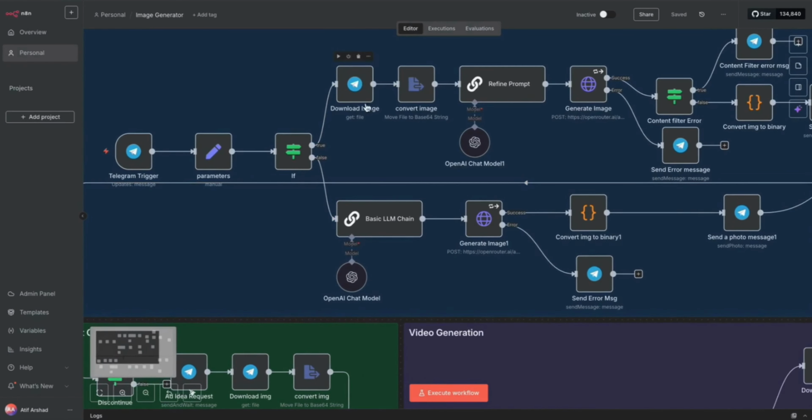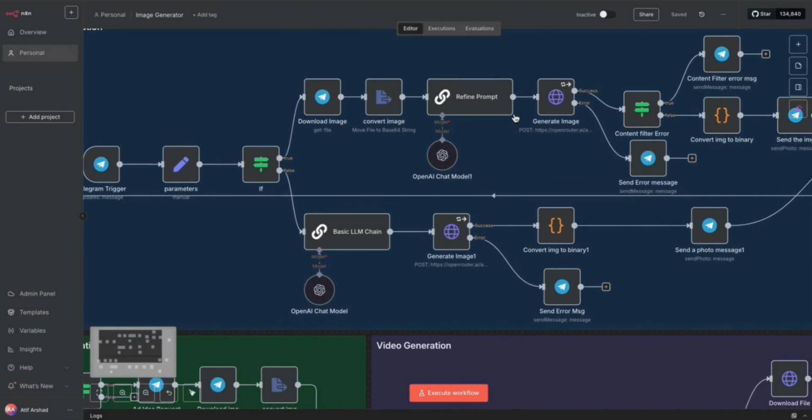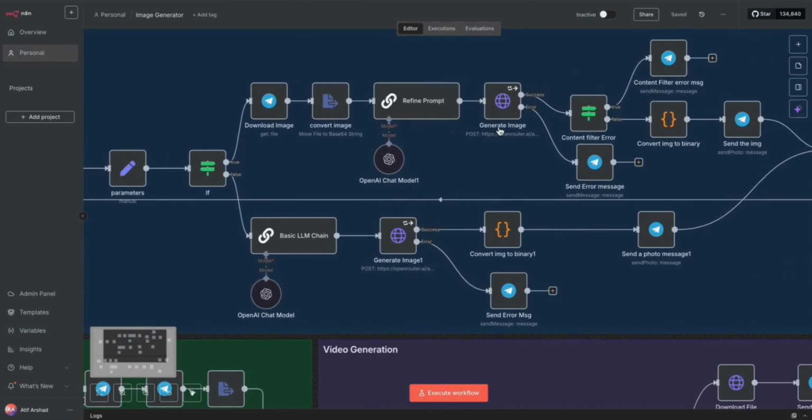If you get an image, you download that image, and then you convert that image. The reason we're converting is because Nano Banana doesn't take binary images. It needs to be converted into base64 format before we can feed it the image. And after we convert the image, we use ChatGPT to refine the prompt that the user wrote. And after that, we send the request to Nano Banana to generate the image.